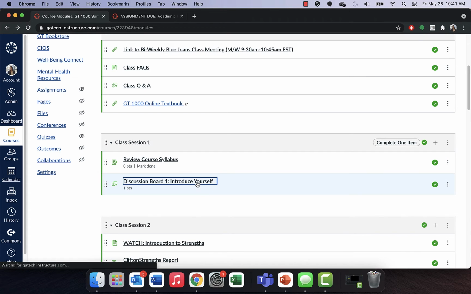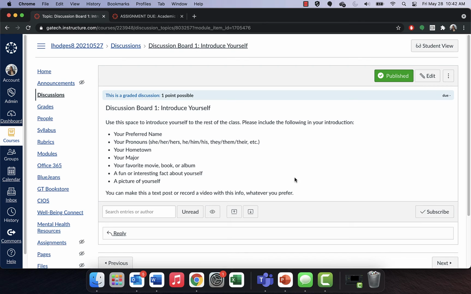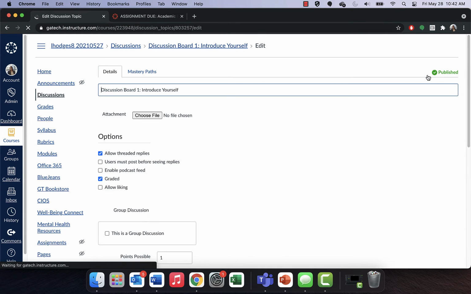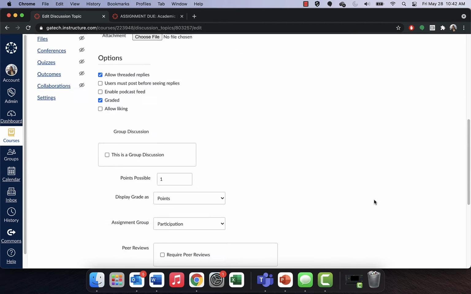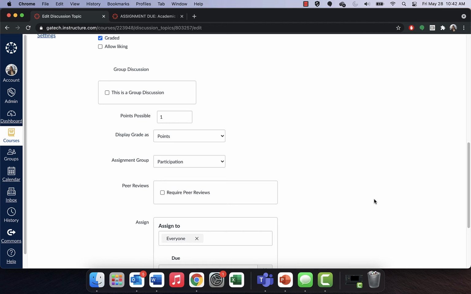There are also 3 discussion boards in this shell: the introduction post, a second one it's suggested that you make related to your Ignite theme, and then a final one that's a reflection. Once again, feel free to change these if you want, but do go in and make sure you give them a due date.